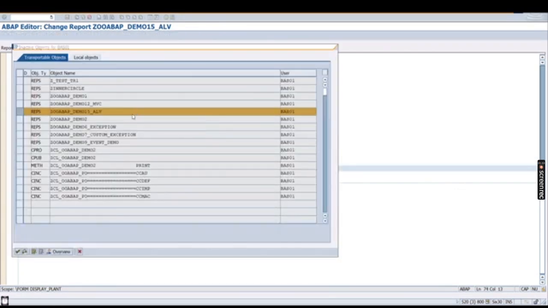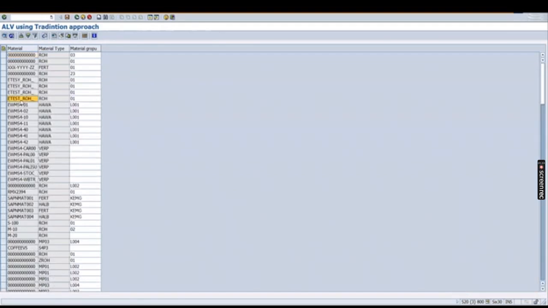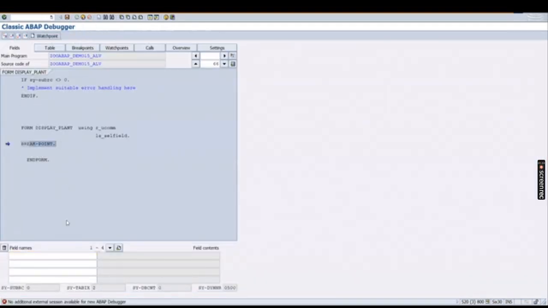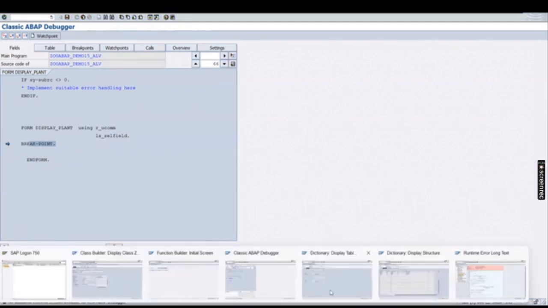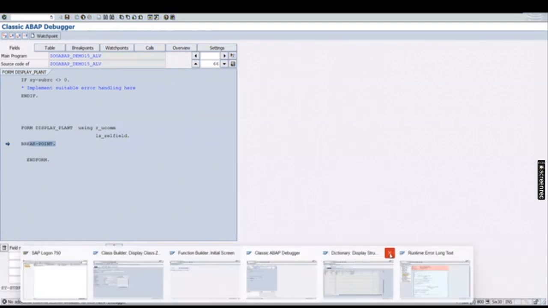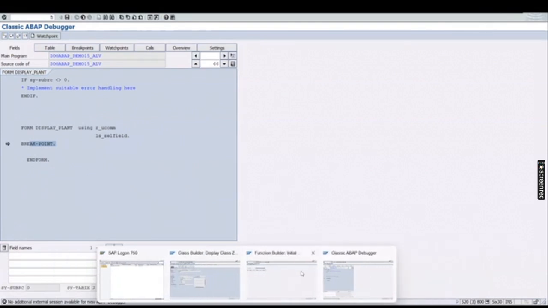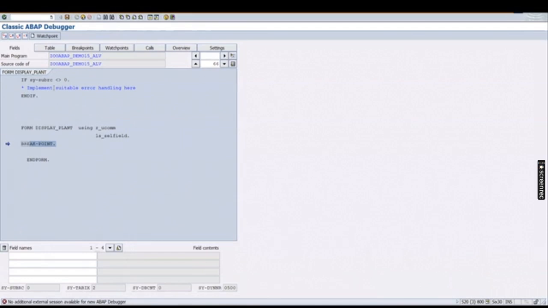Press F8, press F8. Now if you double click over here, you can see that the debugger has hit. This time it has not gone into a dump. Let me close the extra session so that I can open the new debugger. This is the old debugger, because the session was not available, so it went in directly.